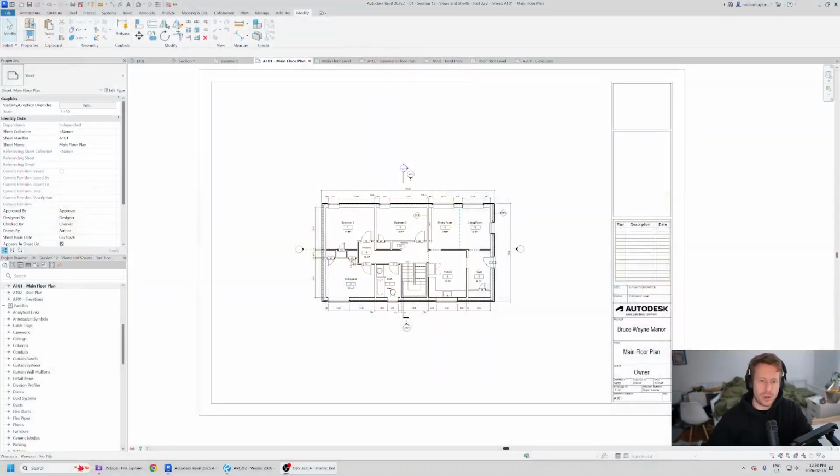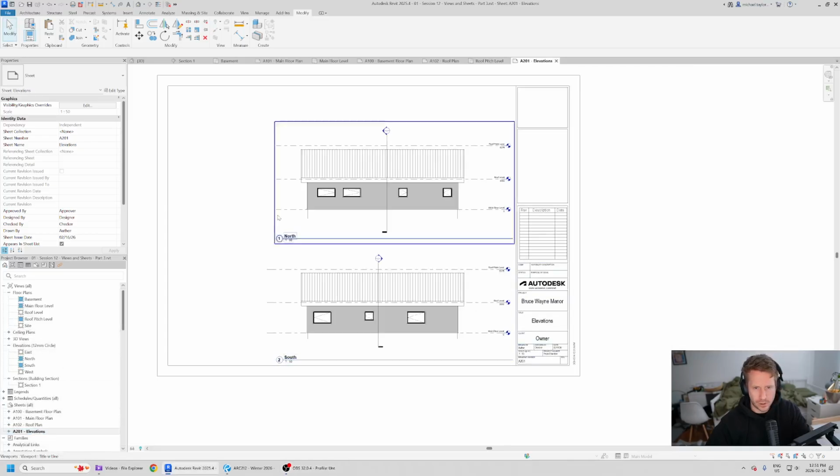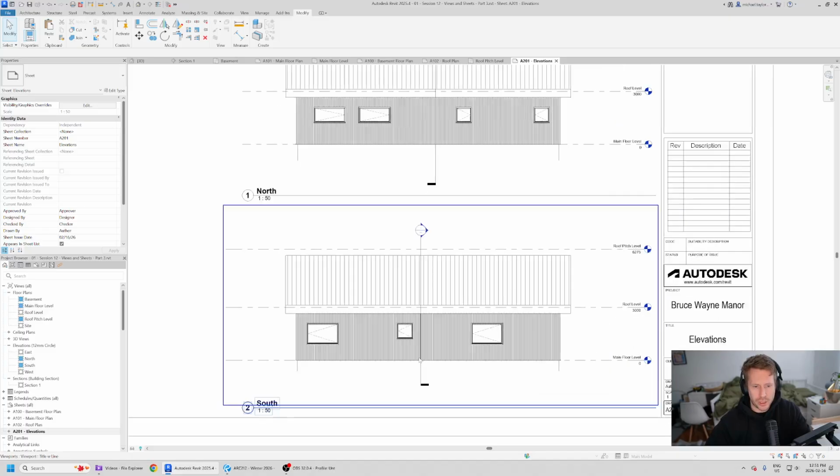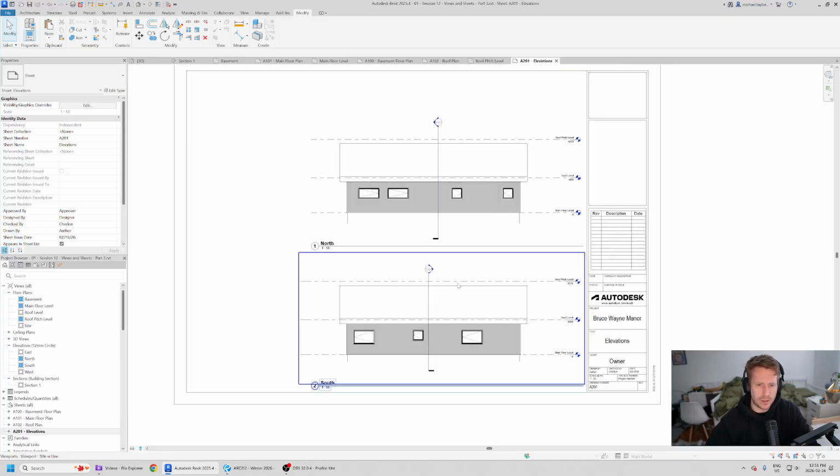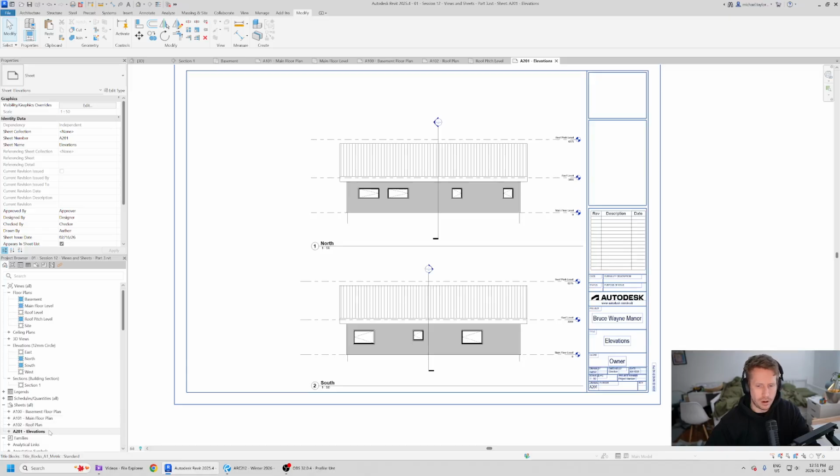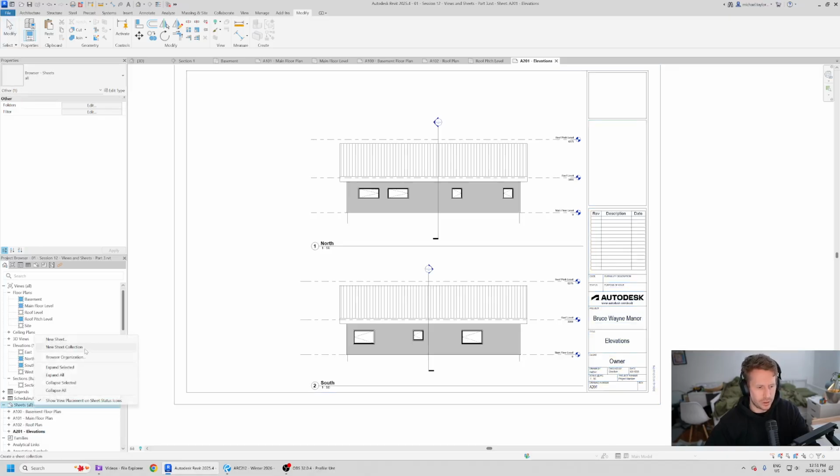On Revit, here we go. So last session, we got our elevations, north and south, onto a sheet. And now what we're going to do is the same thing, but with our east and west elevations and the section. So let's just go ahead and do that.